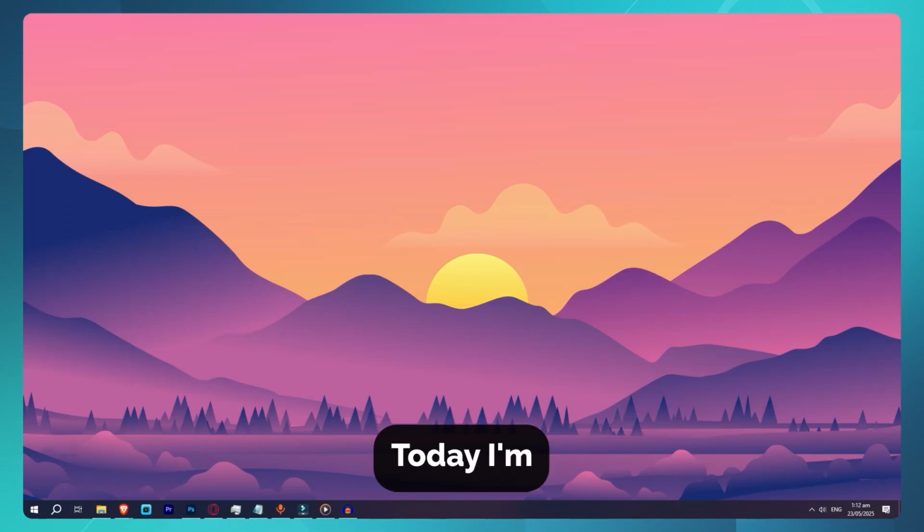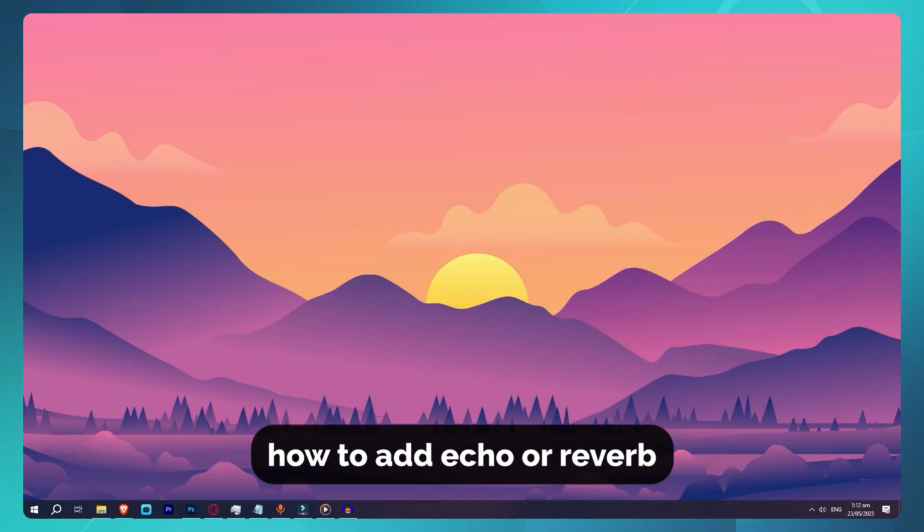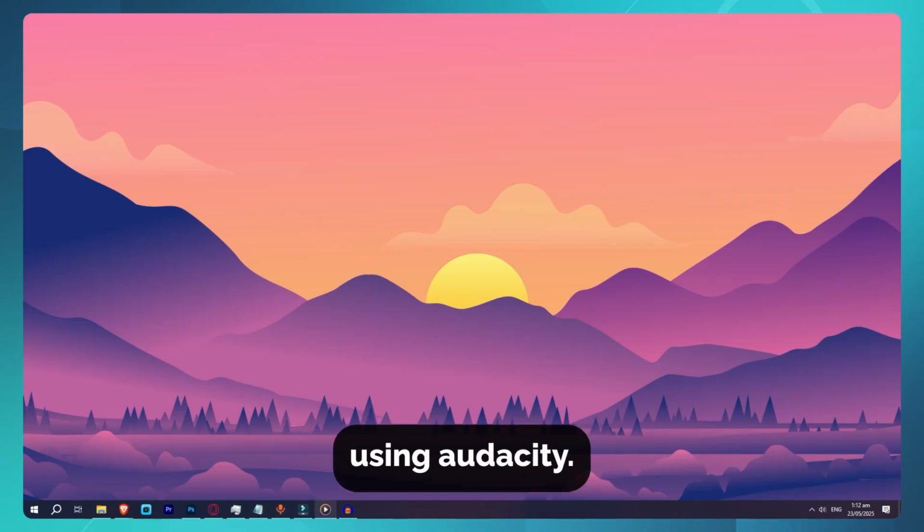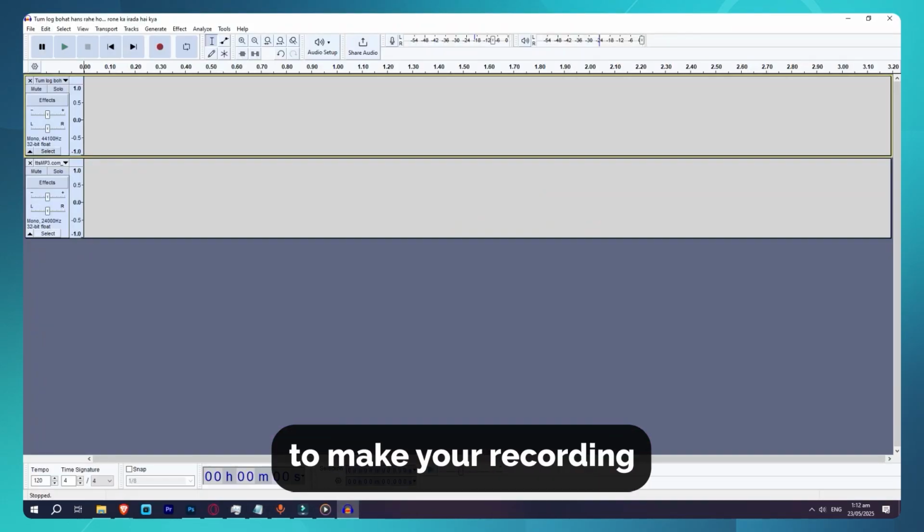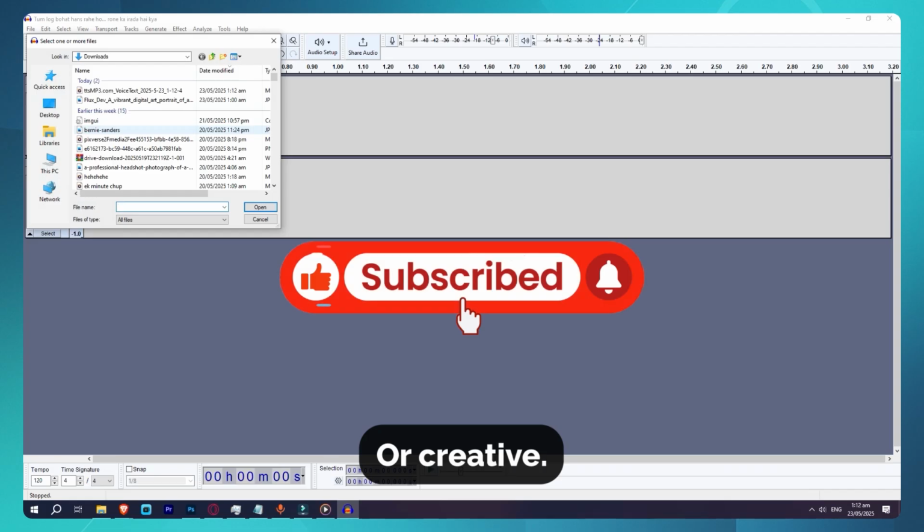Hey everyone! Today, I'm going to show you how to add echo or reverb effects to your audio using Audacity. This is a great way to make your recording sound more professional or creative.